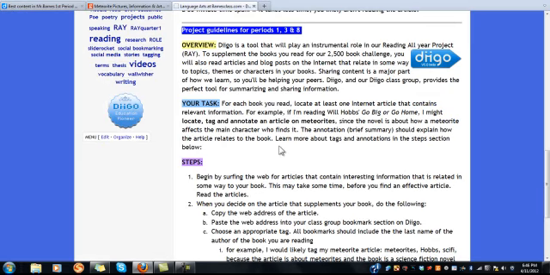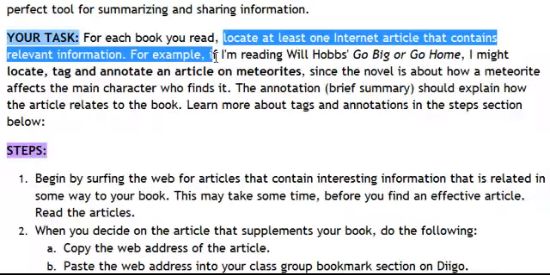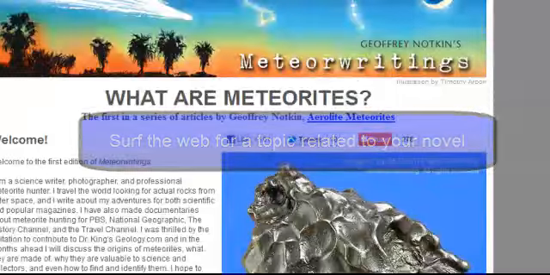What the guidelines on barnesclass.com tell us for our diigo project is that we're going to relate this to books that we read. So for books you read, you are going to locate at least one internet article that contains relevant information. So we're connecting things related to books we read, and we're going to bookmark them and write about them on the site.